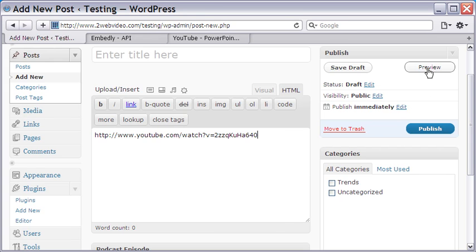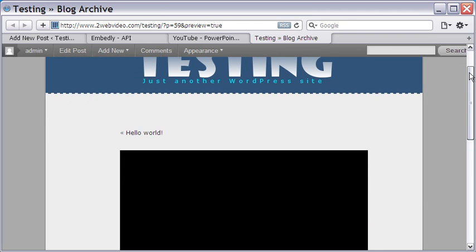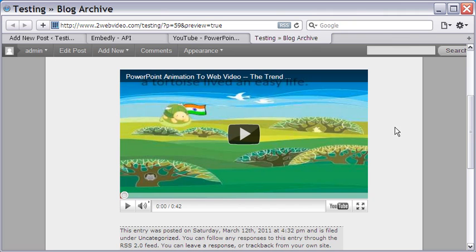The preview button will show us how it has come. Well, the video has come nicely. Notice the width of the video adjusts fine within the space for the post body.